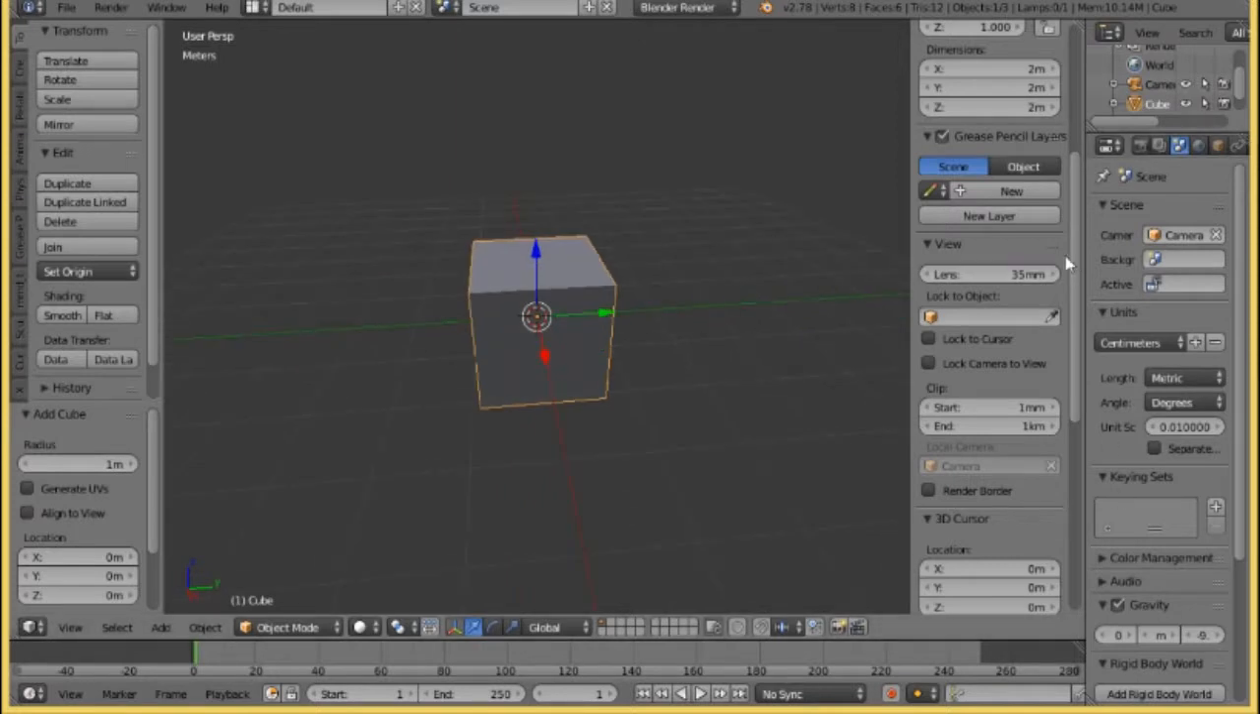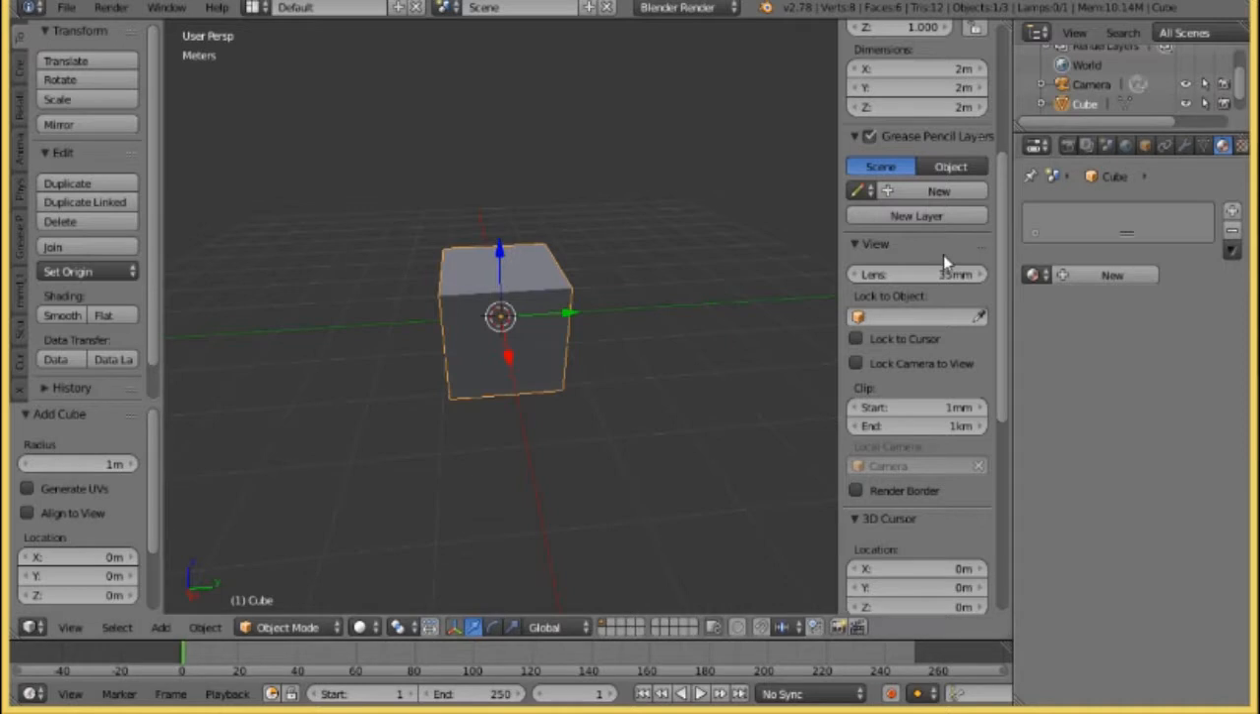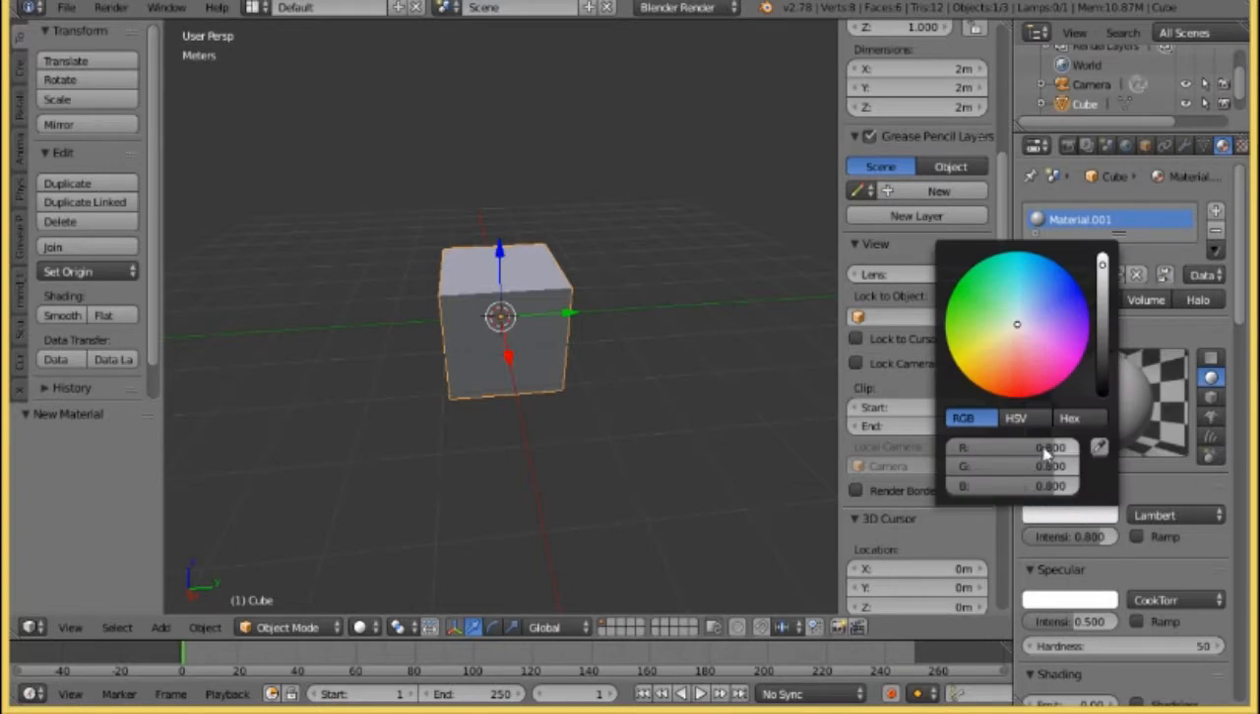I will also just, so you see that we also can upload materials. I will just add a material here, give it a different color.